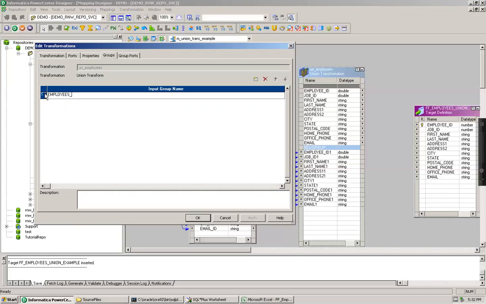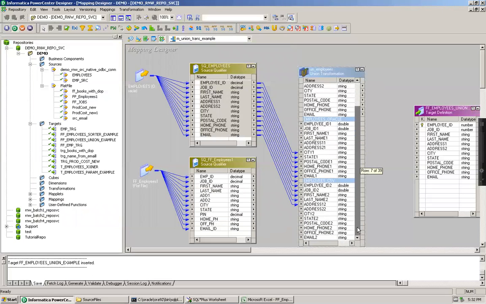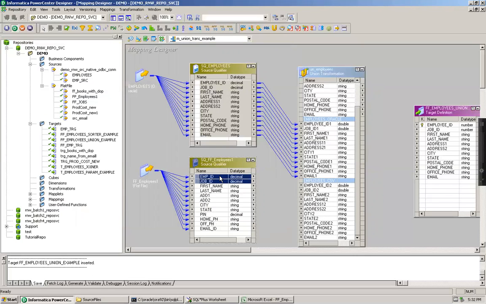employees underscore Oracle, and I'm going to create another group which is my employees underscore, let's say, CSV. As soon as I apply this, you can see another group got created here, and this is the CSV based one. So I have to just map my CSV ports accordingly.